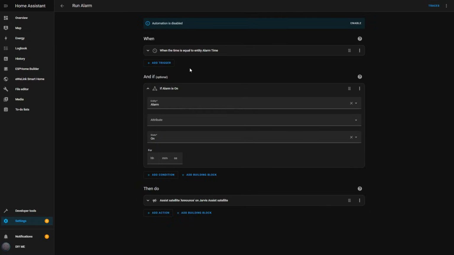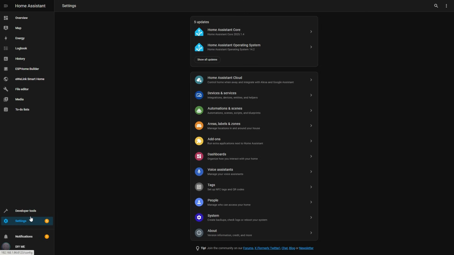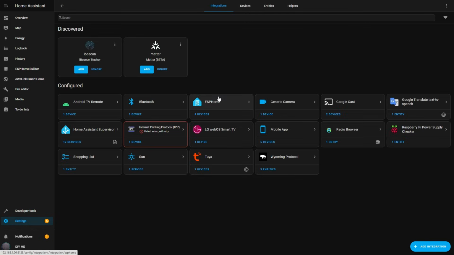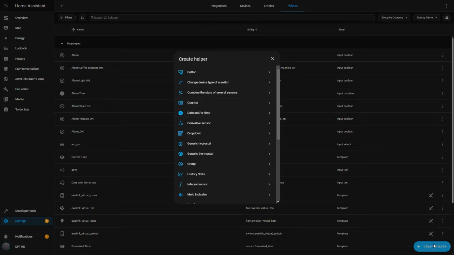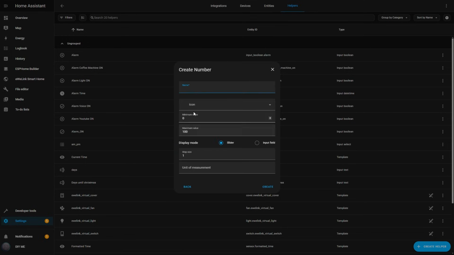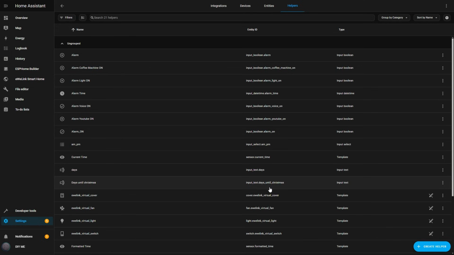I'm going to create a number helper that sets the default TV volume whenever I turn on the TV. To do that, I go to Settings, then Devices and Services, navigate to the Helpers tab, and click Create Helper. From the list, I choose number and name it TV volume. Since my TV volume ranges from 0 to 100, I'll set the minimum value to 0 and the maximum value to 1. This way, I can scale the value correctly when setting the volume. I also set the step to 0.05, meaning each adjustment will be in increments of 5 when mapped to the TV. Then I hit Create.